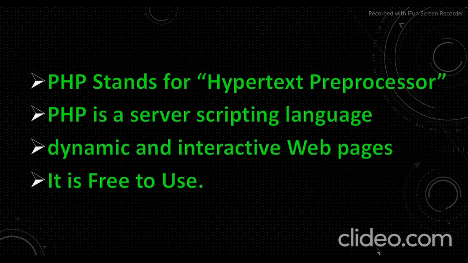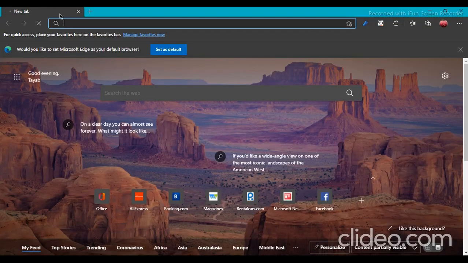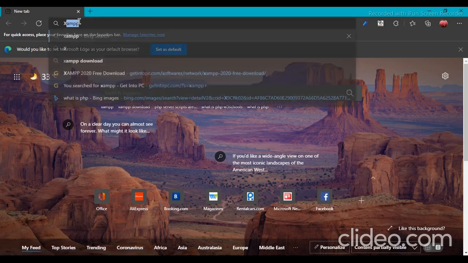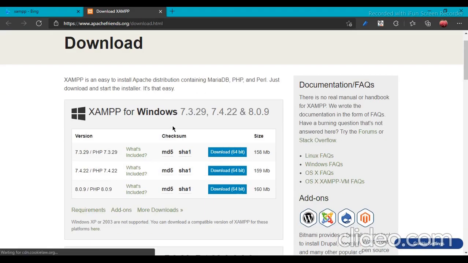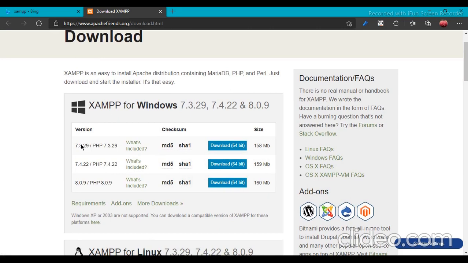So let's start with how we can include PHP on our PC. Here I have opened my browser, so I will just search for XAMPP and download this software. You can notice the logo here. There are different versions available with PHP 7.3, 7.4 and 8.0. You can download any one of the latest versions. I'm going to download this one. It will take a small delay, but after downloading we will install it and then see how we can utilize it to include PHP on our PC.